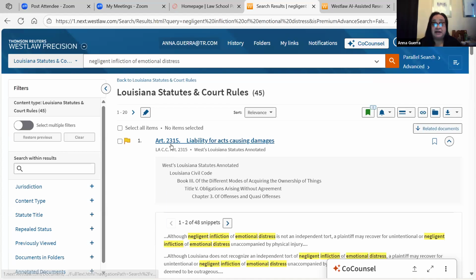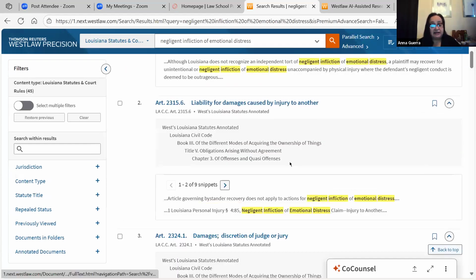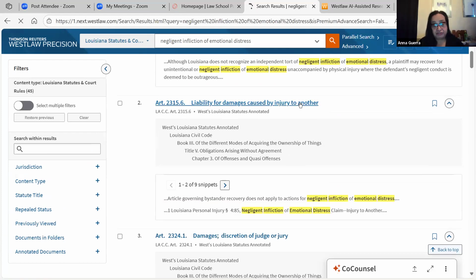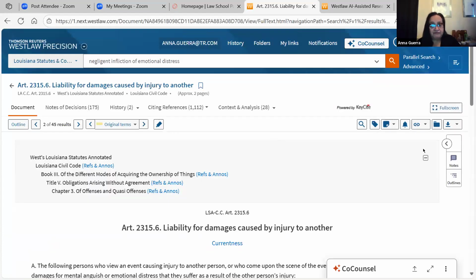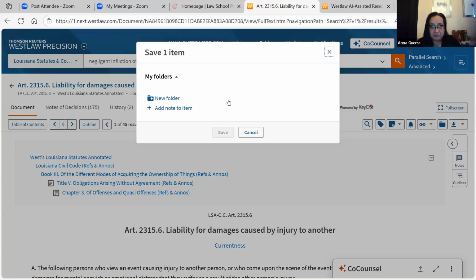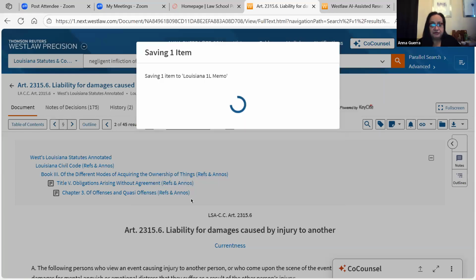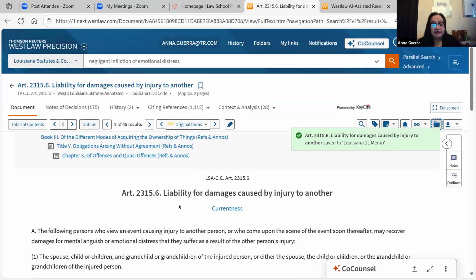And so here we have Article 2315, liability for acts causing damages. And then the one I might want to take a look at, Article 2315.6 in the Civil Code, liability for damages caused by injury to another. I will drop this into my favorites, actually into my folder. And here is my statute, 2315.6.